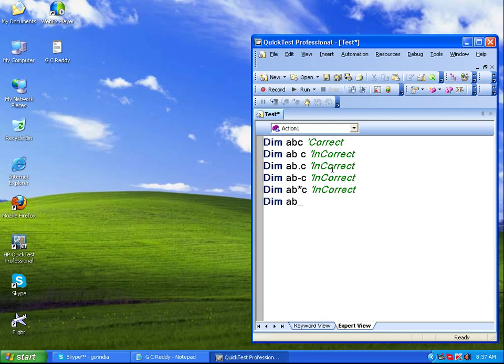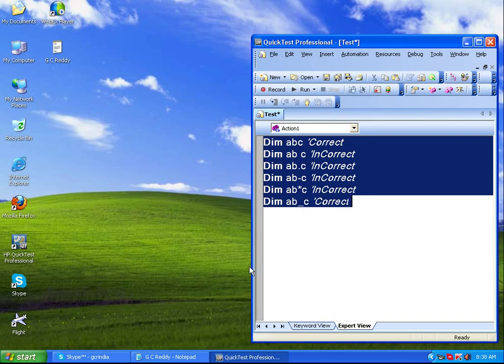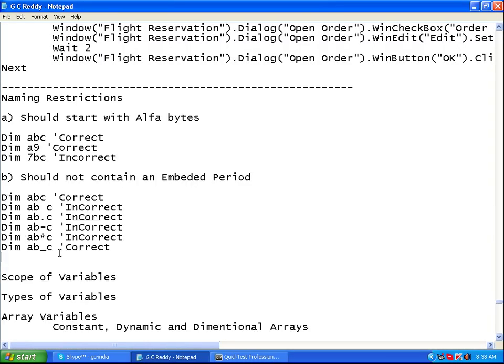Next, Dim AB underscore C. Tell me, Sandeep, is it a correct declaration or incorrect? Last statement. Sir, it should be correct. Correct. See, underscore is not an embedded period. No special characters in variable names except underscore. This is the second naming restriction. Here there is no sequence, all are independent.